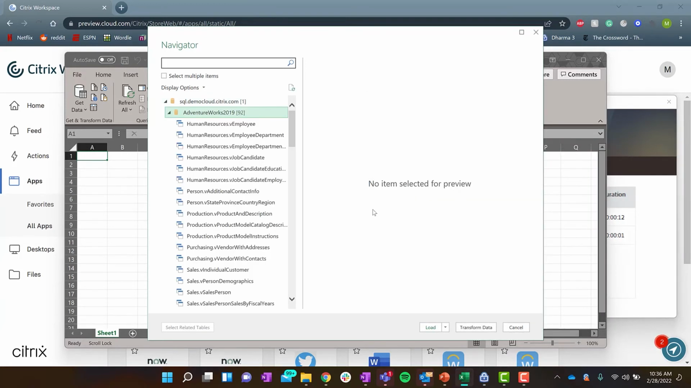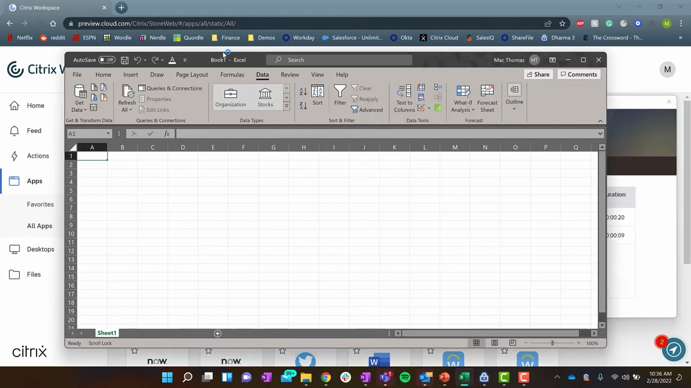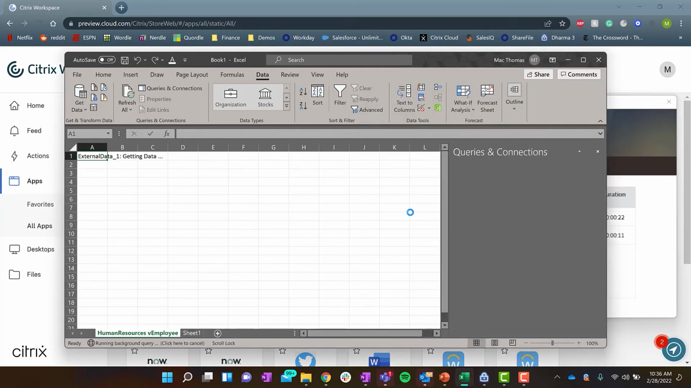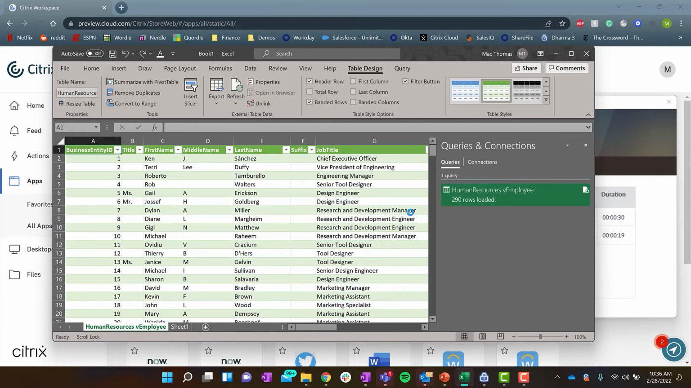The Secure Access Agent knows I am granted access and I have an active connection to the backend database. I've been granted access to this one specific server over this one specific port without the need for a full VPN tunnel. With that data imported to Excel, I can get some work done.